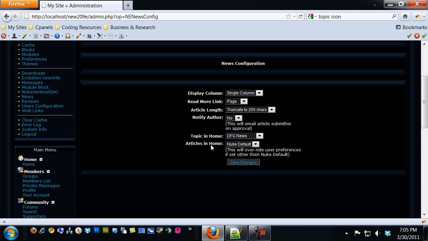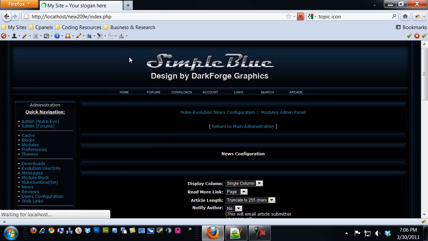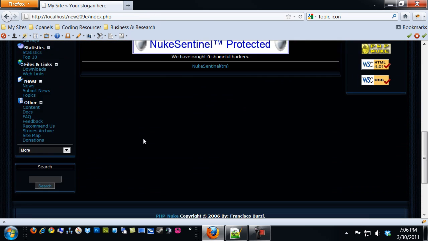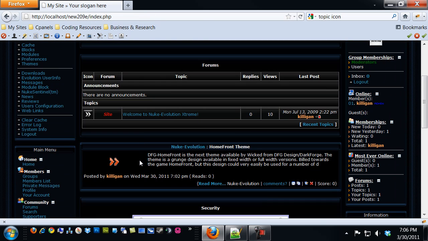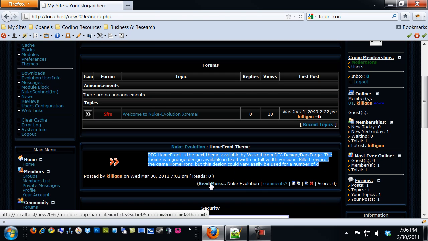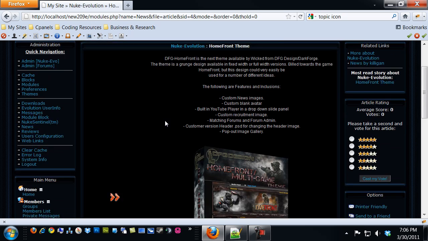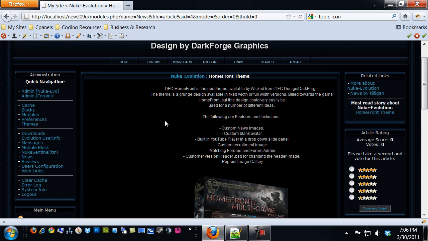And then articles in home, default, it's 5, 10, 15, 20, all the way up to 50. I'll just leave it at default and click Save Changes. Now you can go to the front page, and all of a sudden I don't have the news article big. It's not the full story. It's truncated, and then I have a read more link, which will take me to the news, and I can read the full article.